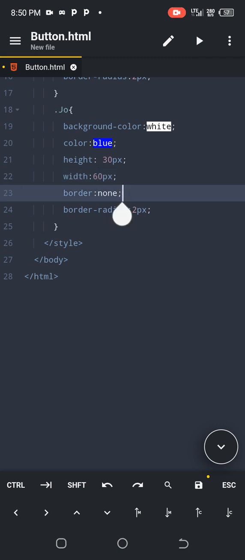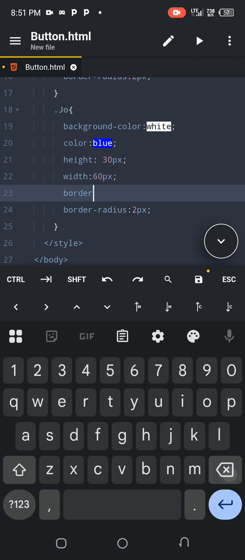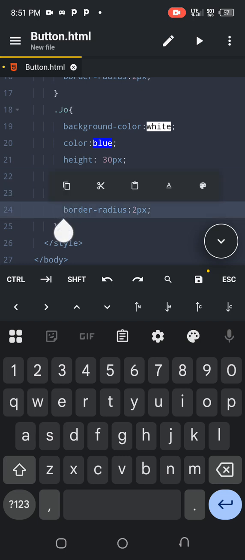So the join button has a border radius. Look at it. The join button has a border radius.